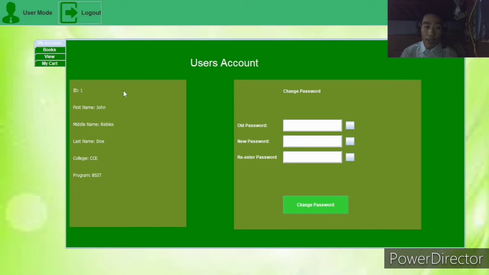Here in the user mode, we can see the user's account on the My Account tab menu. Here we can see the ID, first name, middle name, last name, college, and program of the registered user, the login user. Also here we can see the change password, old password, new password. This allows the users to change their password freely.